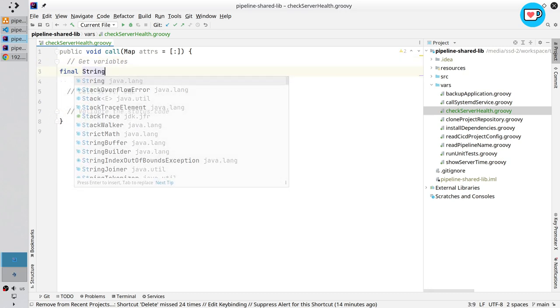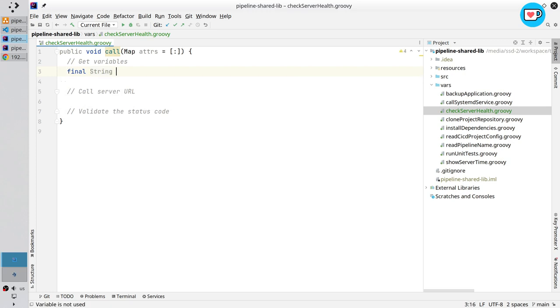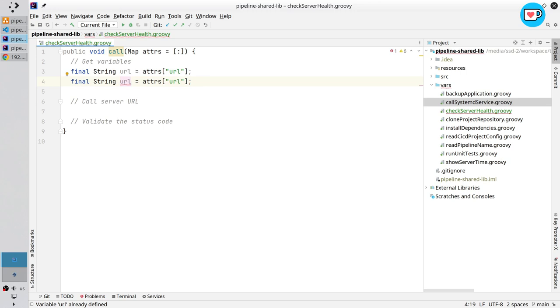Final string url equals attributes.url. Oh, I have a mistake here. That's better. Copy the line. The next variable will be expectedResponseCode. Copy the variable, paste it in the double quotes.